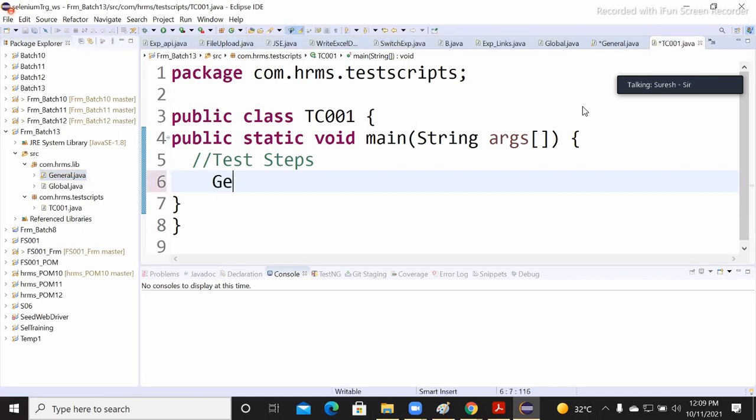Okay, creating an object. To create an object, what syntax will we follow? Class name, object name equal to new class name. Same syntax. Class name, object name equal to new class name.